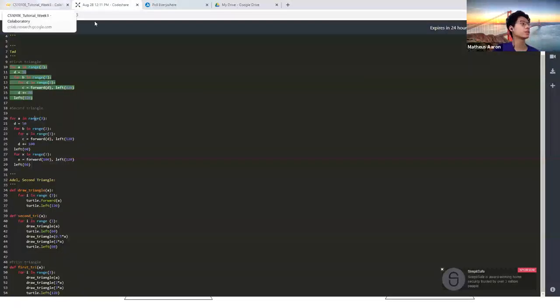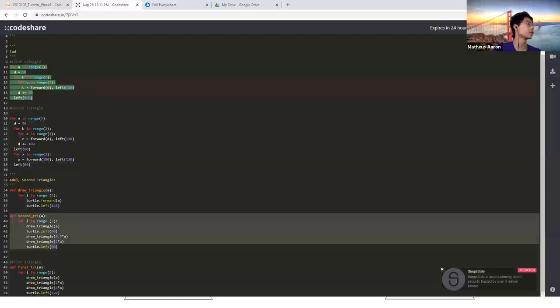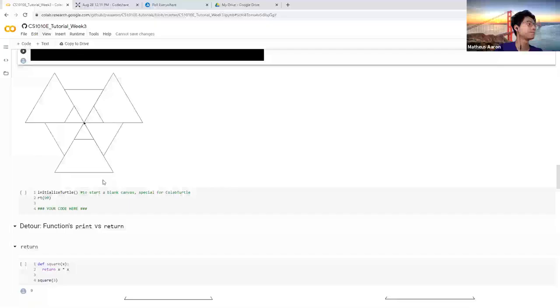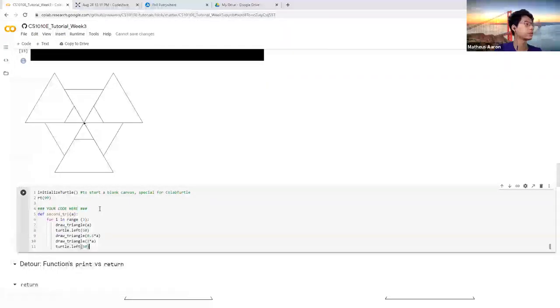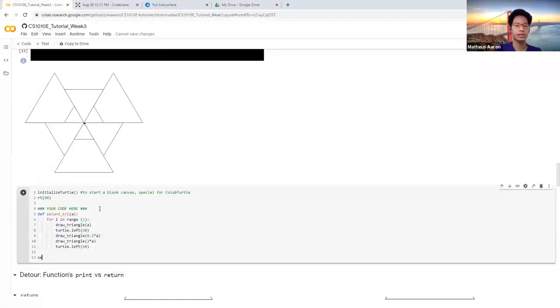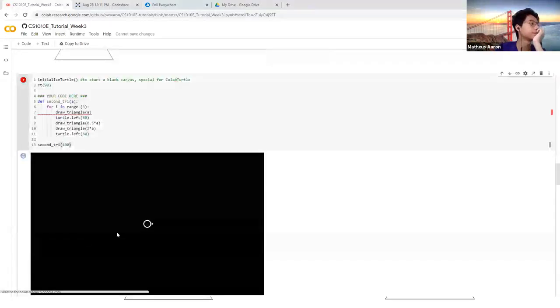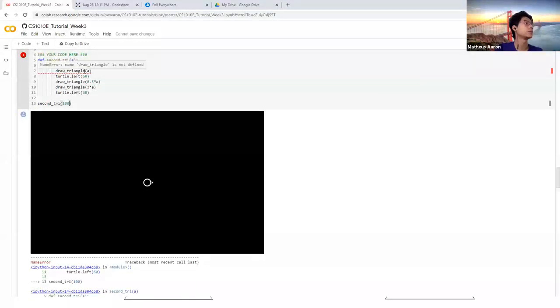In fact, I'll try to see from Adele's code this time. Let's see if it works. Second triangle. See, what's the A here, Adele? All right, it's okay. Adele, what's the A here in this case? What's the input? Is it the length? All right, let's make it 100. Oh, it's a bit off, all right, my bad.